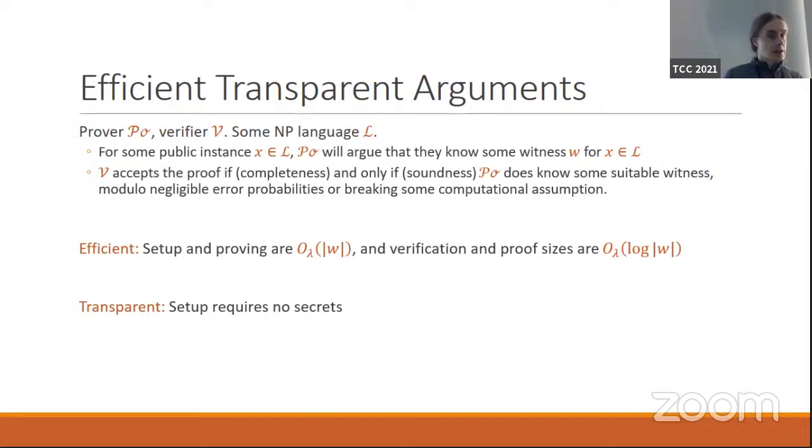So what that's going to mean in this context is that the setup stage, if there is one, and proving are going to be on the order of the witness size, and verification and proof size are going to be order log the witness size. Throughout, there's going to be some sort of dependence on what the concrete security level is. I'm going to suppress that.